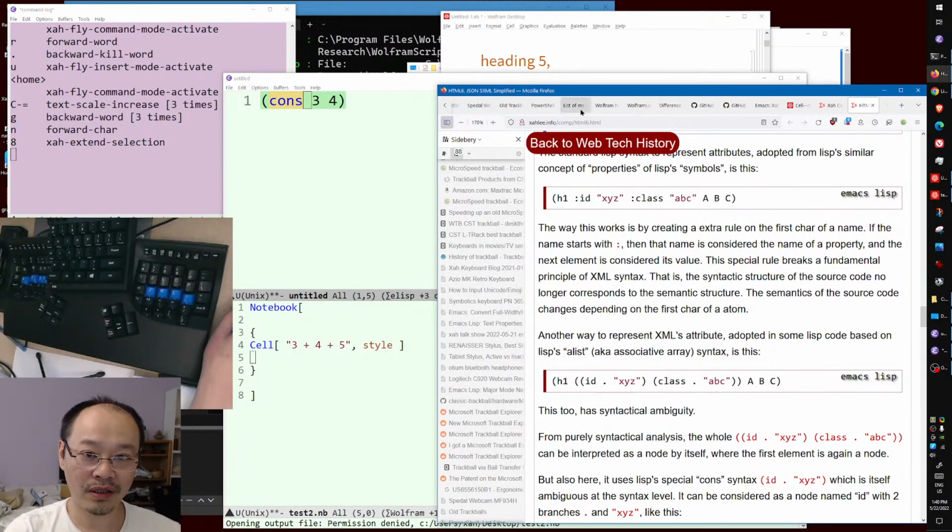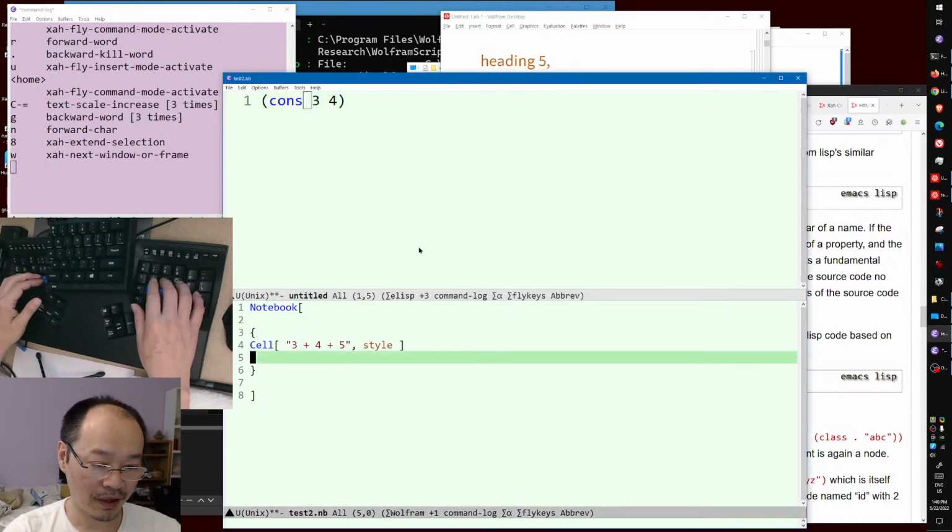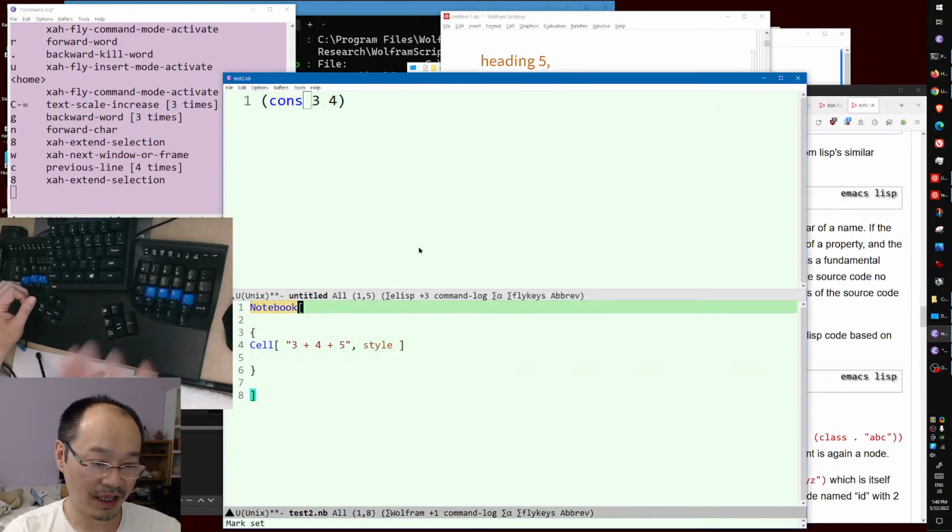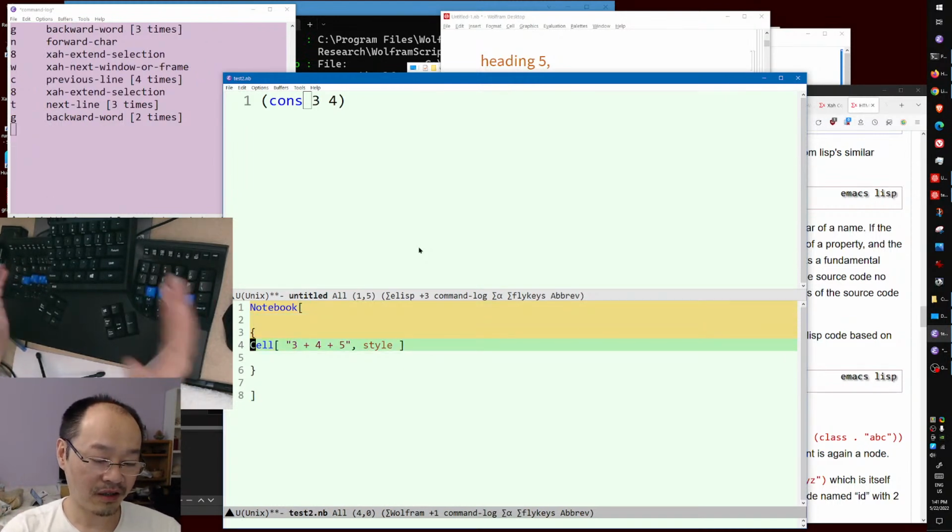So that brings us to the Wolfram Language. This notebook is a function, but it doesn't do anything. That's the point I'm making. This cell is a function, but it actually doesn't do anything. It only represents some format, some structure.